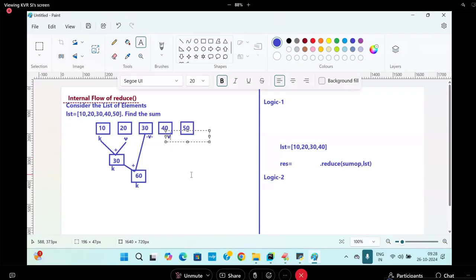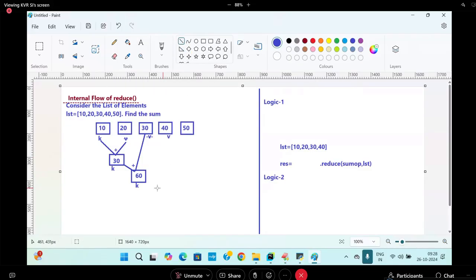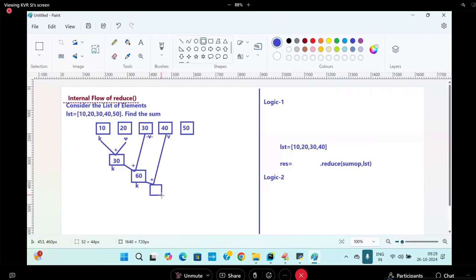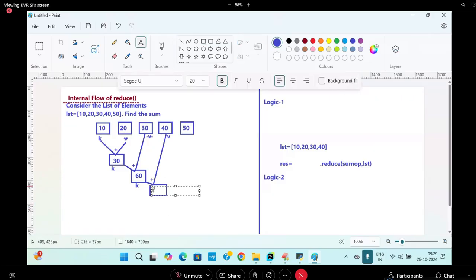40. Again repeat the sum operation. What is the operation here? K and V. Plus. Both of them are added. And what is the result? 100. 100 is kept in K. Good. Online students, you must follow the flow.